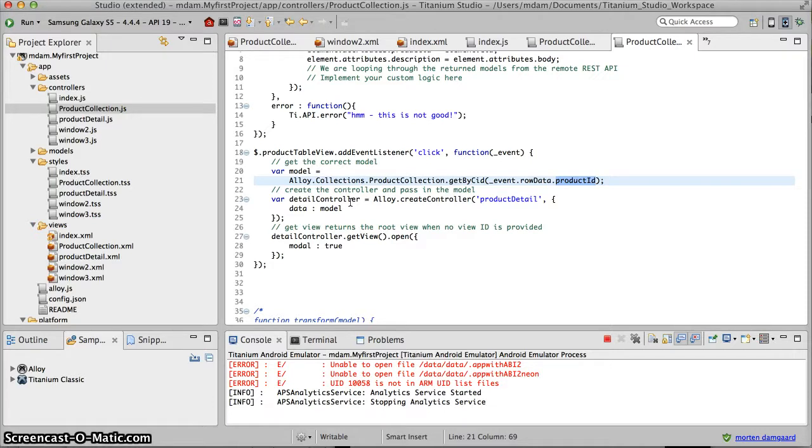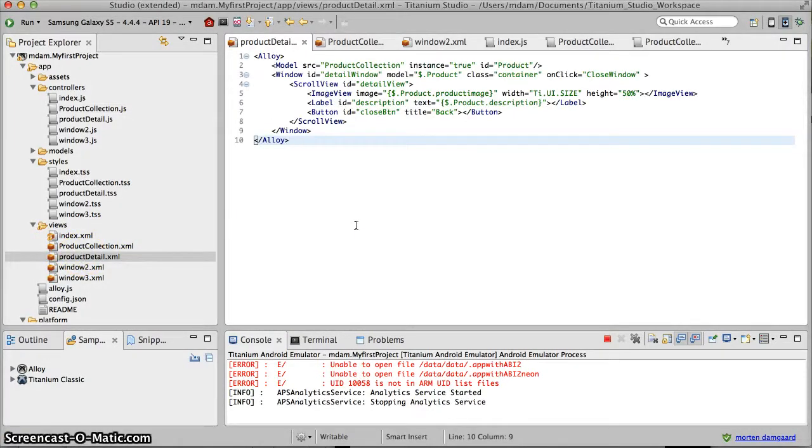Then we want to create a controller, and we want to call it detail, product detail. So for our detail controller, we want to add our model because we already looked up in our collection all the data we need. And then we want to open the view of the model. So that brings us to showing the detailed view. This is the detailed view window.